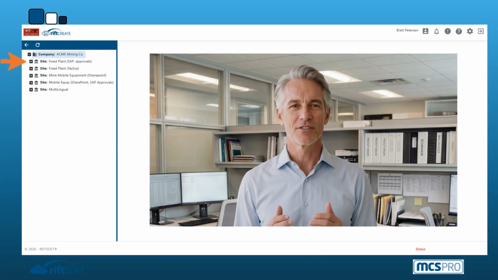From there, you can define and organize your individual sites or locations. The system is highly flexible. You can create as many sites, documents, and equipment types as your operation requires, allowing you to scale and structure everything in a way that fits your organization.